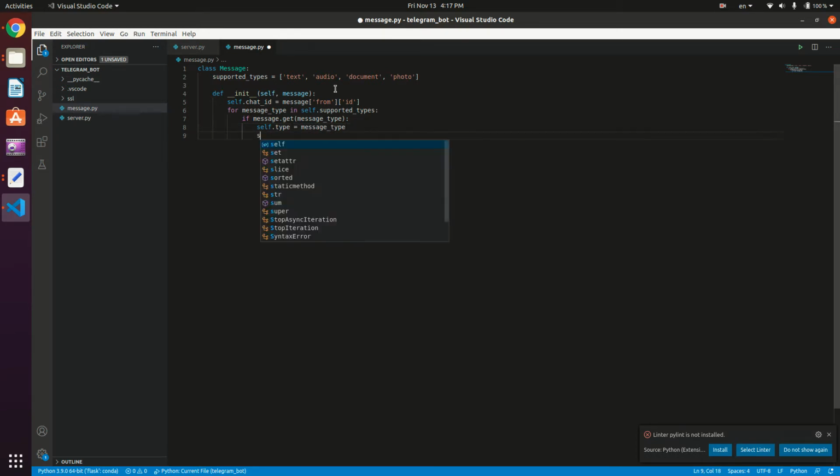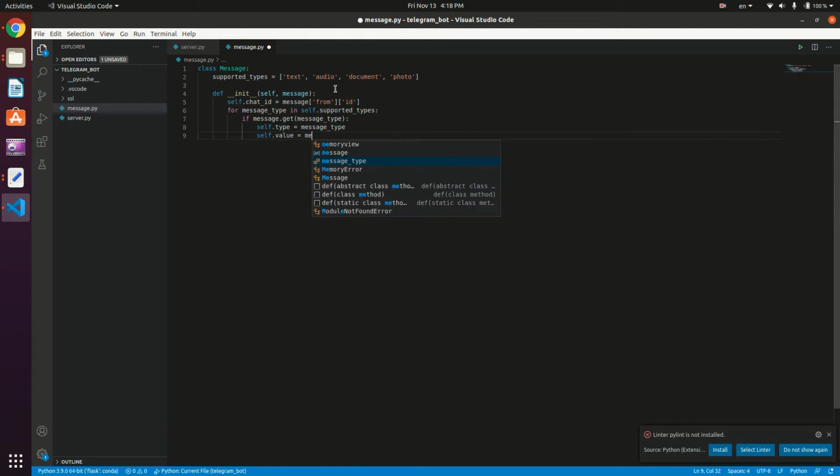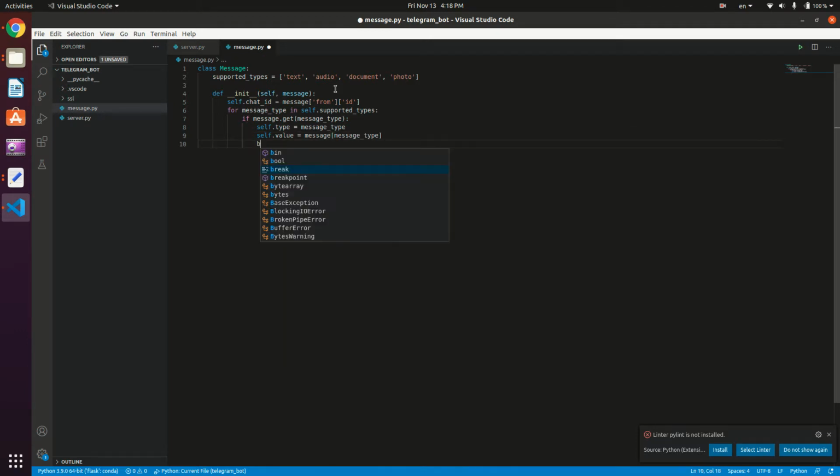So this is our type, and self.value is going to be the value of this key in the message dictionary. So it's going to be equal to message of message_type. And then we just want to break the loop, else self.type is going to be equal to False, and self.value is going to be equal to False as well. Alright, so now this constructor is going to read the chat ID along with the type of the message and the value of the message.